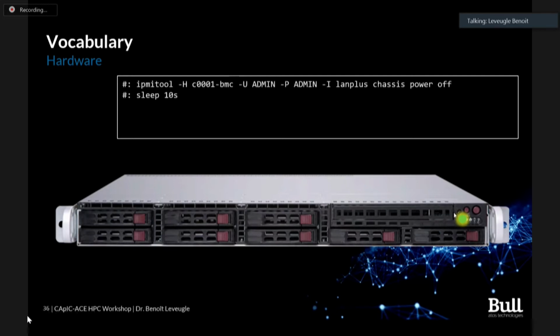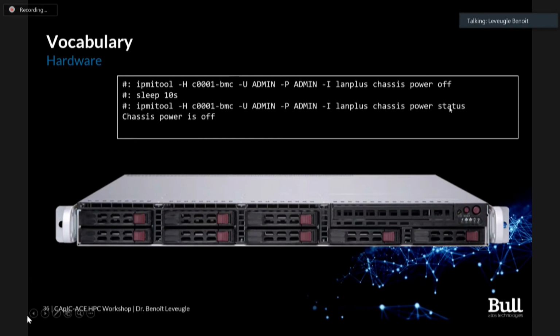Now I want to power it off again. ipmitool chassis power off, wait a bit, and then it will just power off. If I do a chassis power status, it says chassis power is off. End of the deal. Very simple.